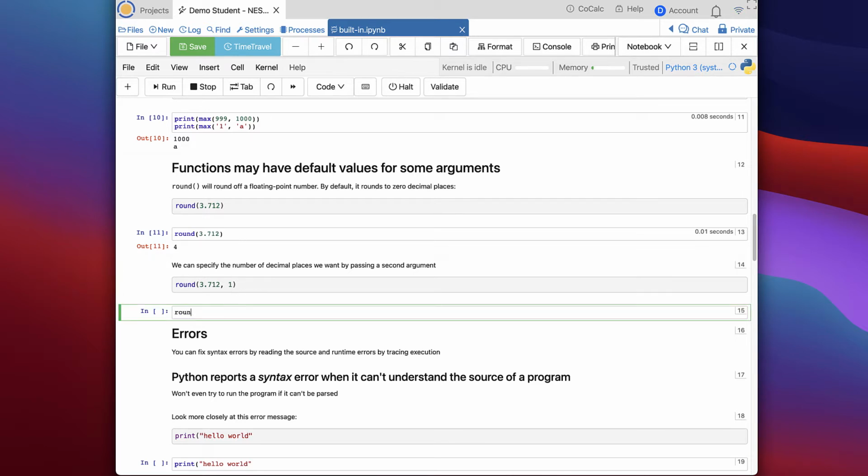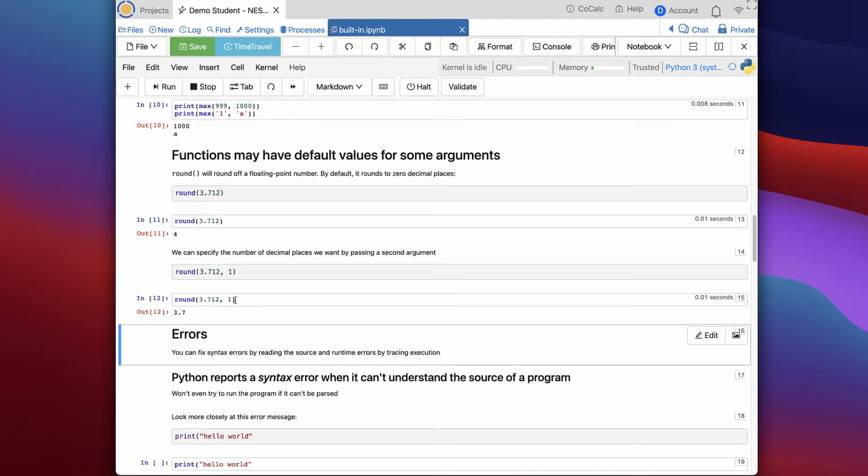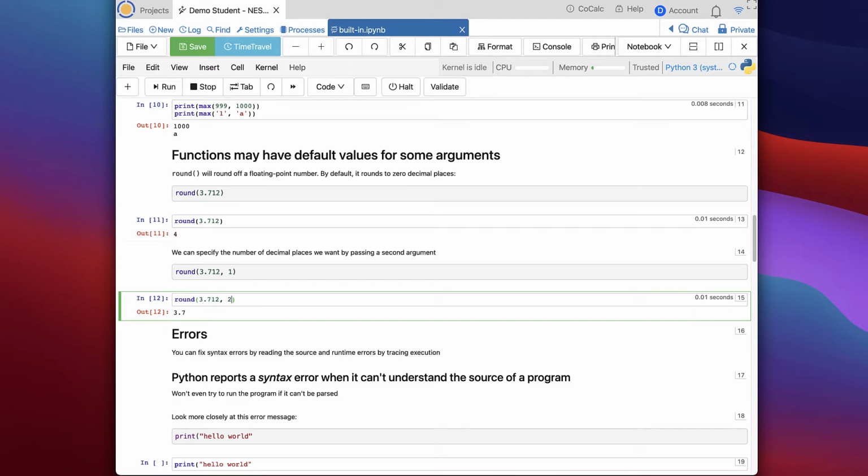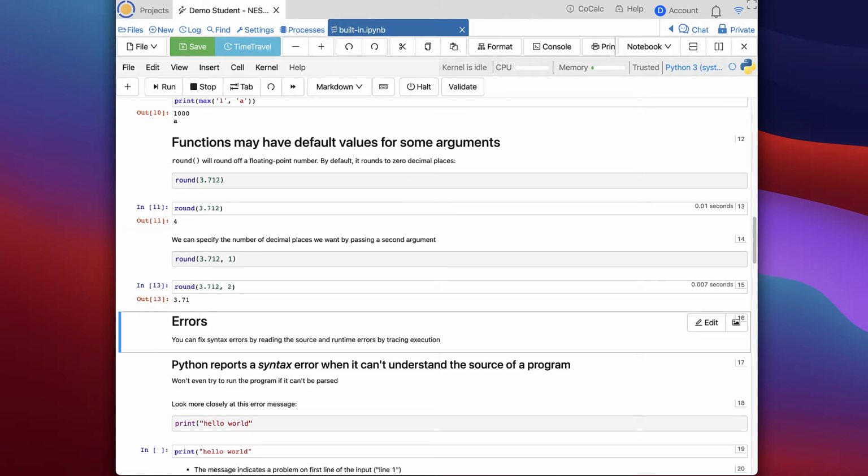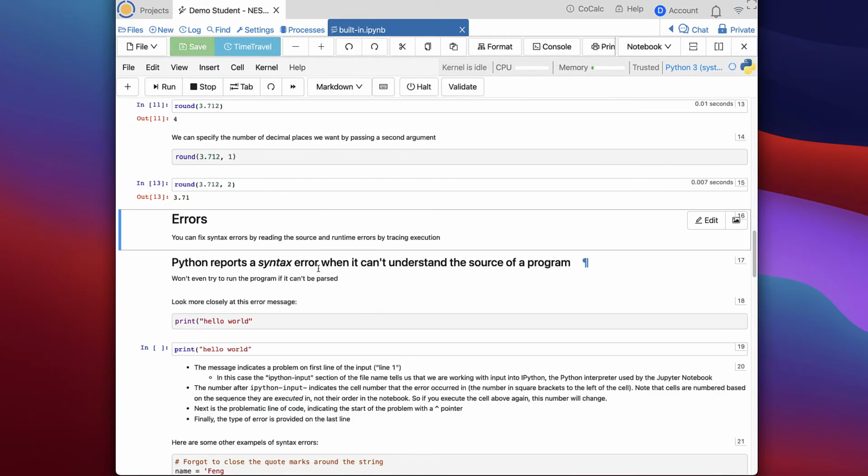But if we give it a second argument, round 3.712 comma 1, that second argument is the number of decimal places that we want to round to. So we get rounded to 3.7, likewise round it to 2 places, you get 3.71. So some functions have a specific number of arguments that they require, other ones have a variable number, and sometimes 1 or more are required, and then additional ones are optional. So, how do you know before you've used the function? We'll get to that, because there is a way to get help for those.